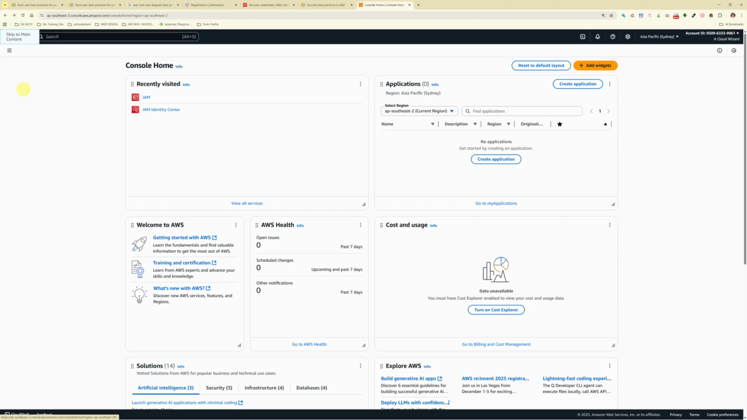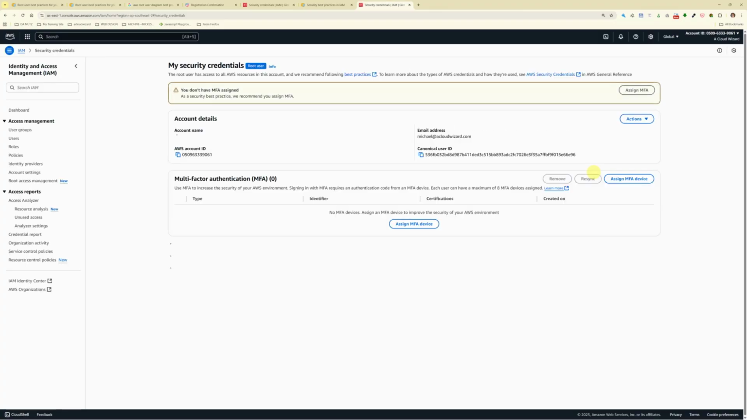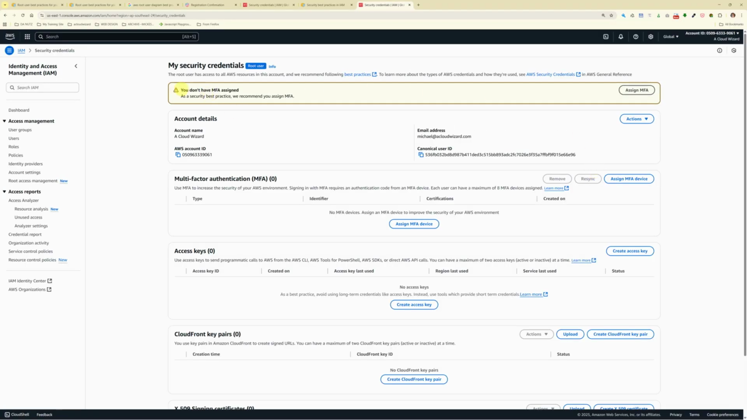So here we are in our brand new AWS account, and if we go over to the top right and click on Security Credentials, we will see this come in front of us and say you don't have MFA assigned. As a security best practice, we recommend you assign MFA. So that's one of the things I talked about, and that's exactly what we're about to do. So click on Assign MFA.